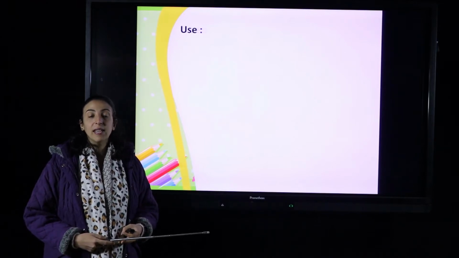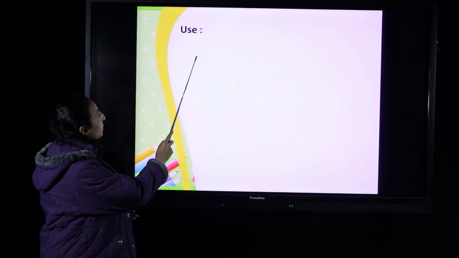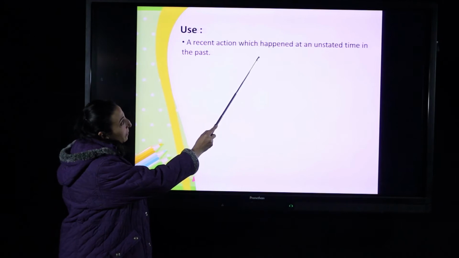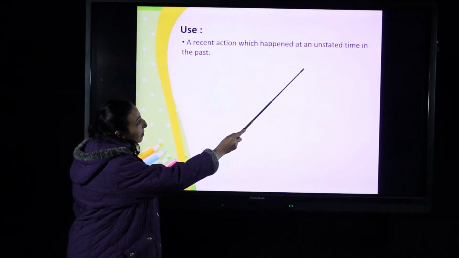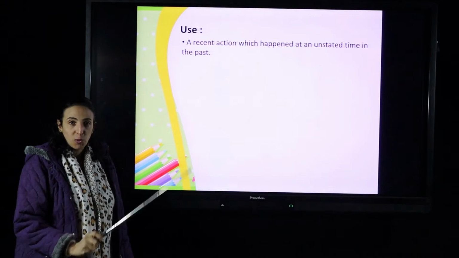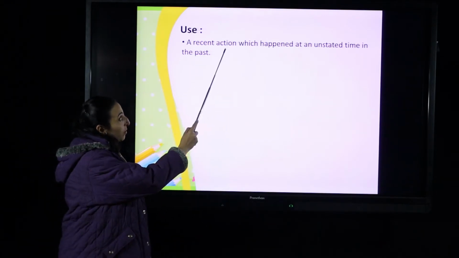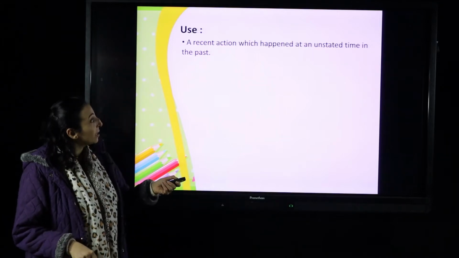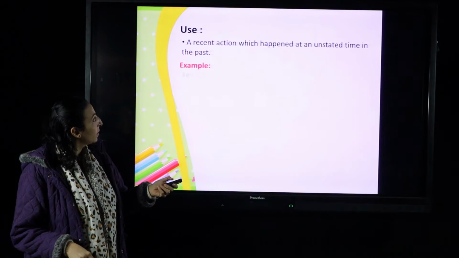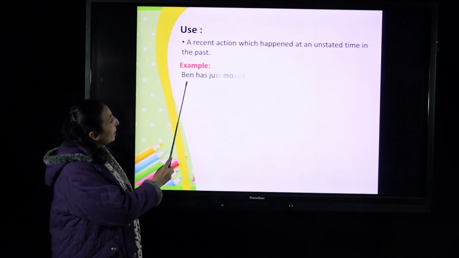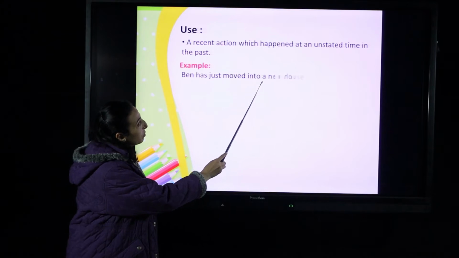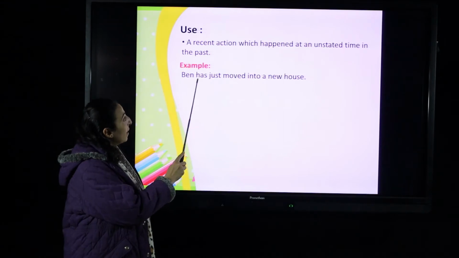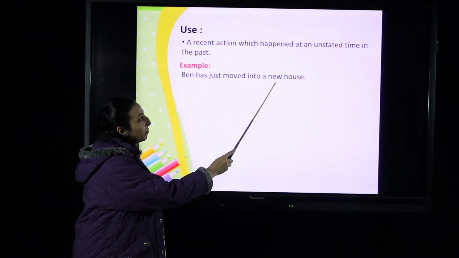Let's see the usage of this tense. It's a recent action which happened at an unstated time in the past. So it's a recent action, an action that happened before now. Let's see an example for this one. Ben has just moved into a new house. So this is a recent action. Ben has just moved into a new house.